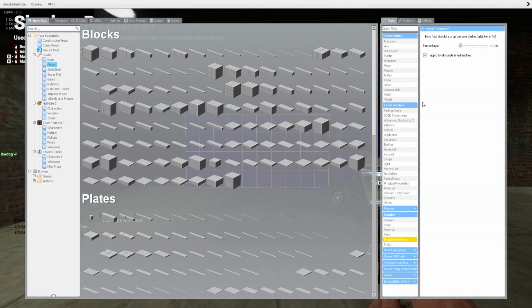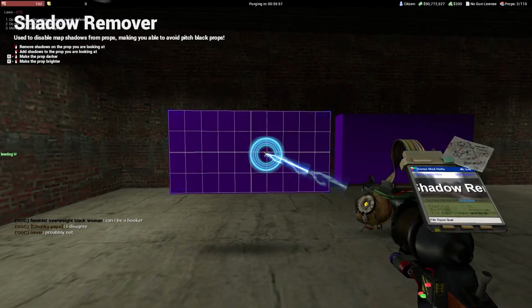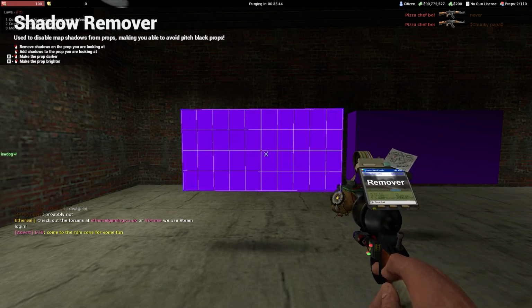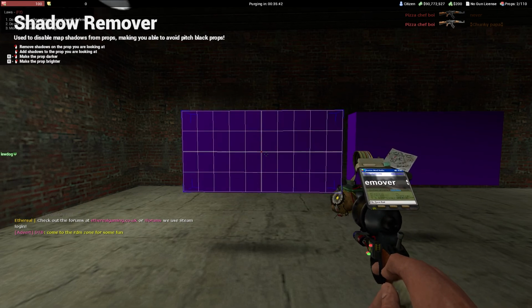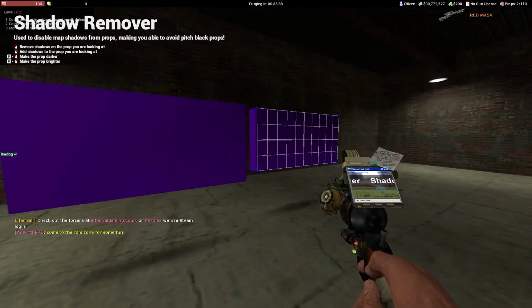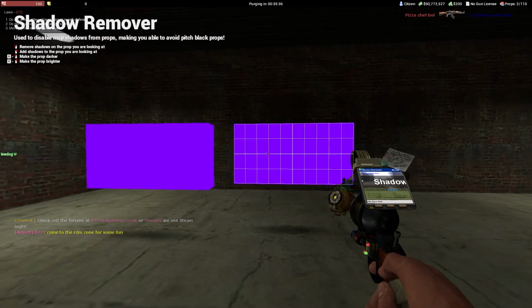Next you have shadow remover, which will remove shadows as you add them back, as well as making the prop brighter or darker. Again, this also has apply to all constrained entities, so if I left click this one, I'll remove the shadows on both of these.